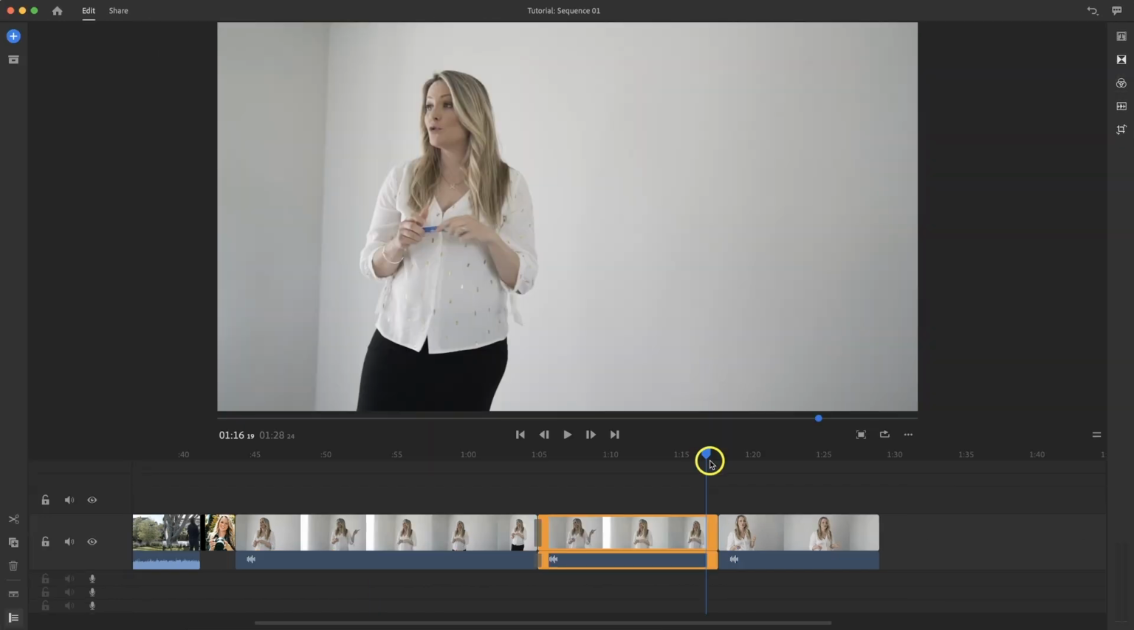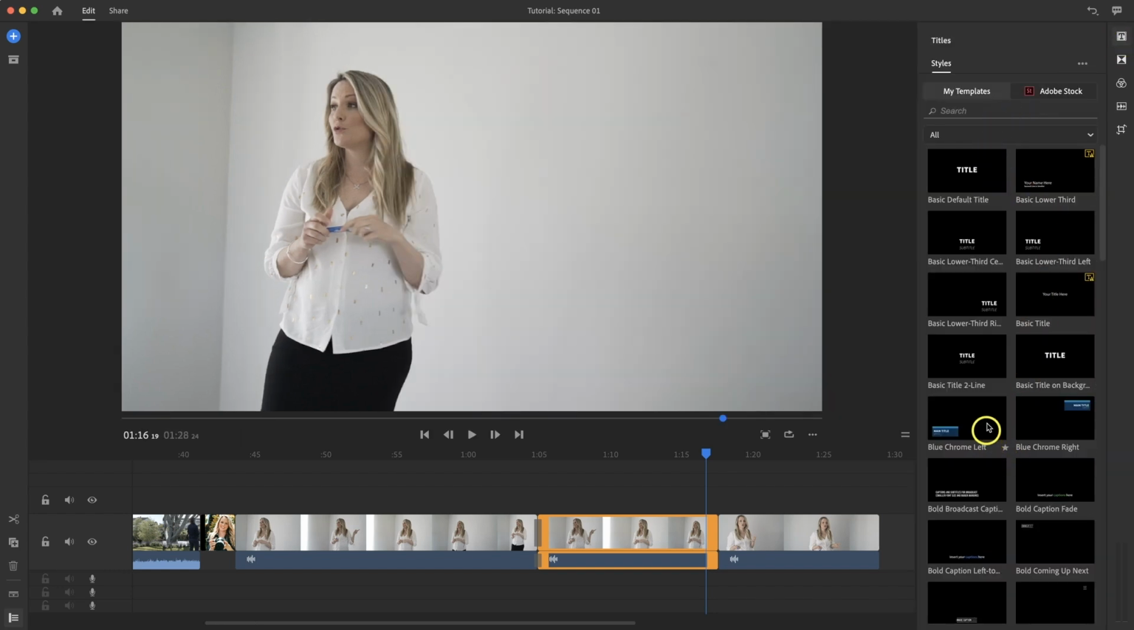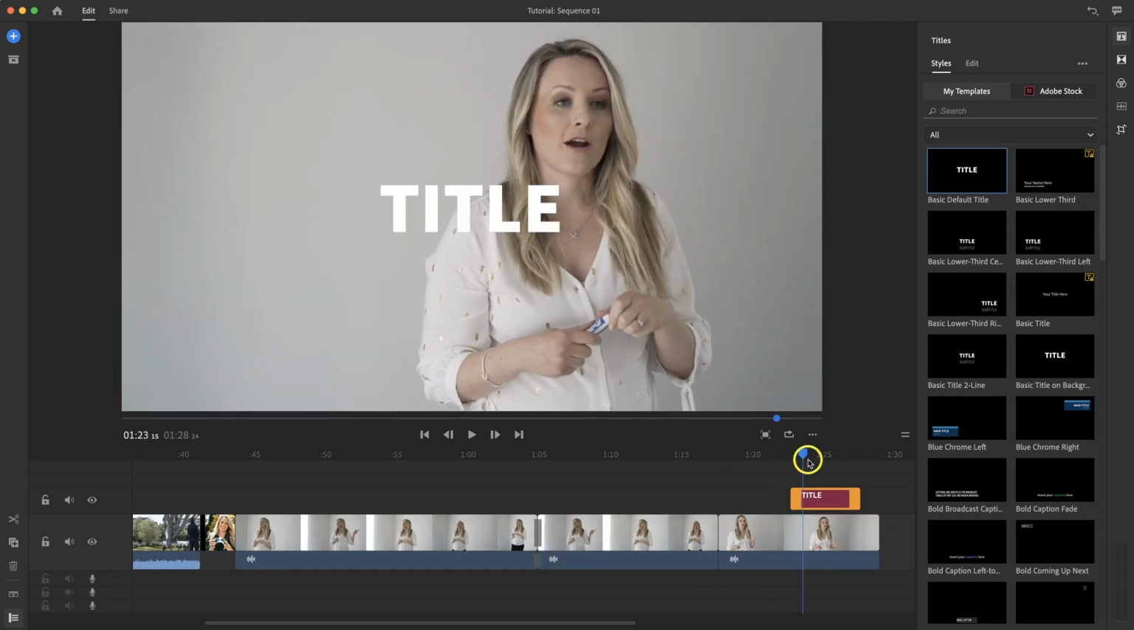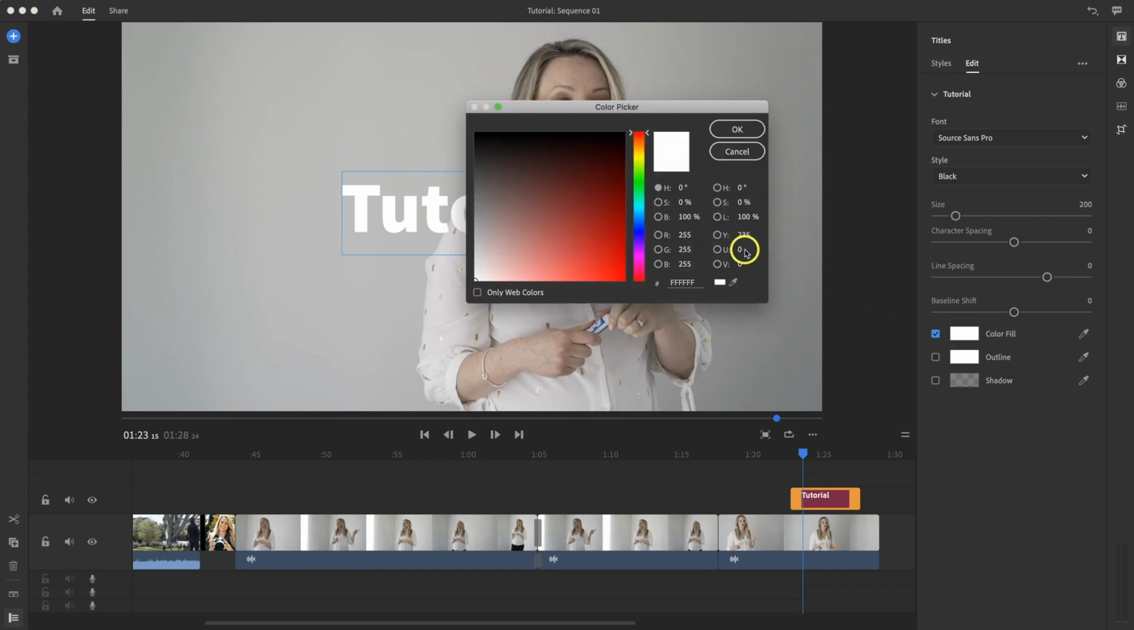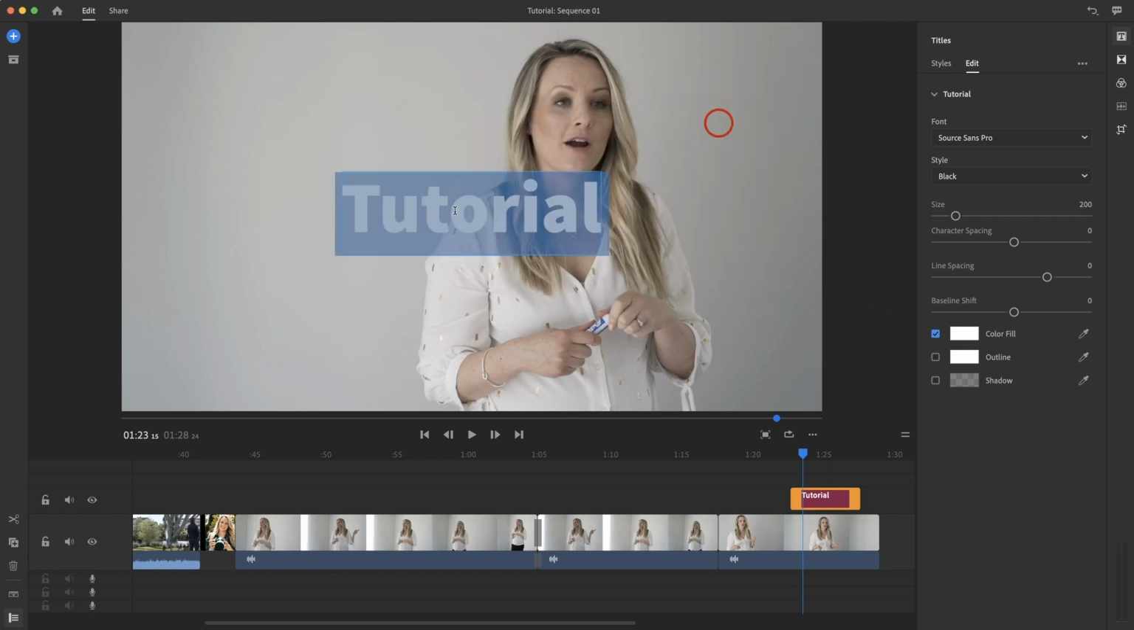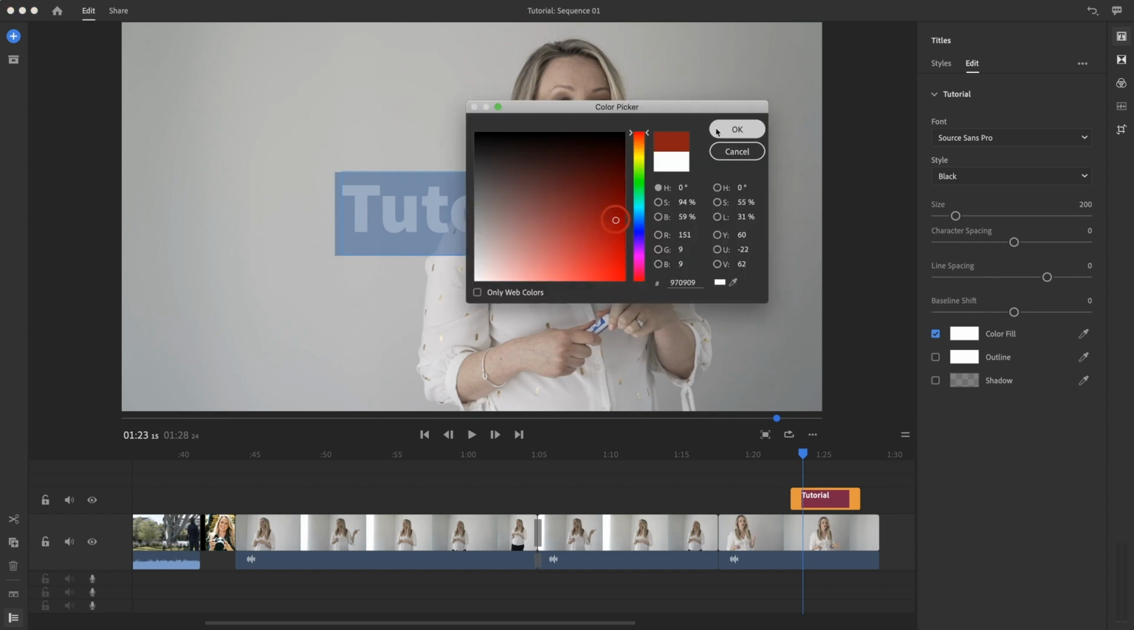So lastly, let's look at titles. Let's click up here in the adjustment section. It brings up some title options. Say I want to use this one. I click on it and I drag it down. Titles go on top of your footage. If I double click on it, I can change what it says. I have the flexibility to change the font, the style, the size, and spacing. To change the color, I click on this, but you need to make sure you actually click on the word.